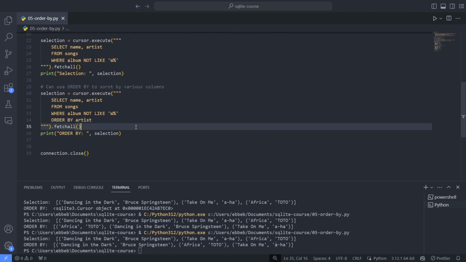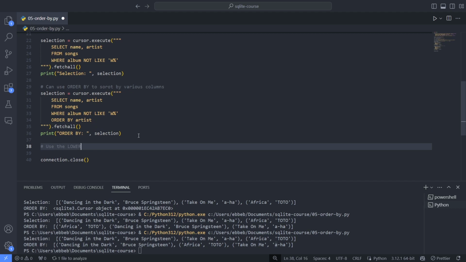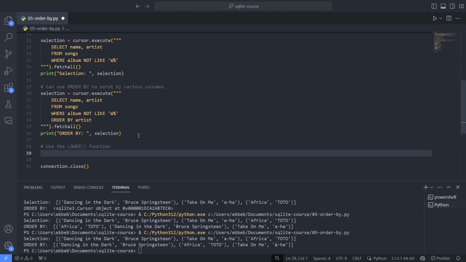So what you can then do is use the LOWER function. SQL has keywords, as we've seen with SELECT, FROM, WHERE, and ORDER BY, but SQL also has functions. SQLite has its own set of functions, and a different database management system like Postgres, for instance, might have slightly different ones.